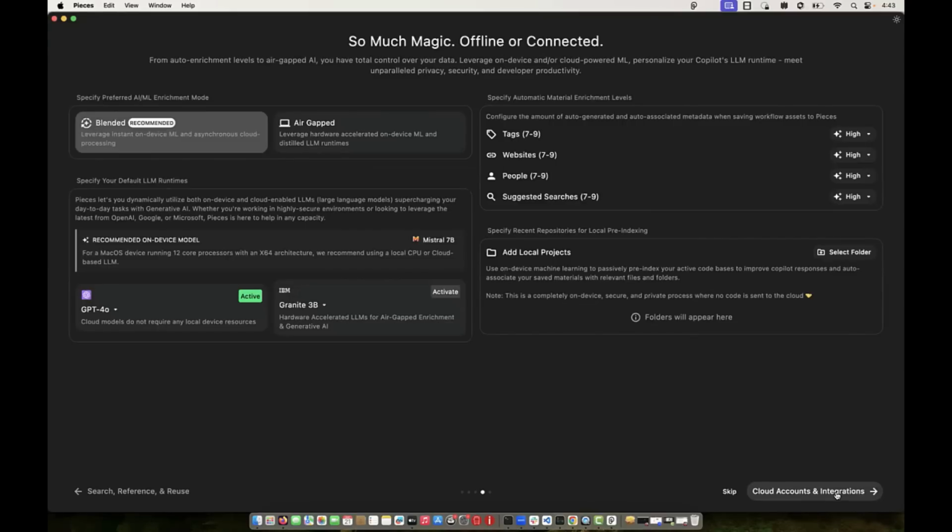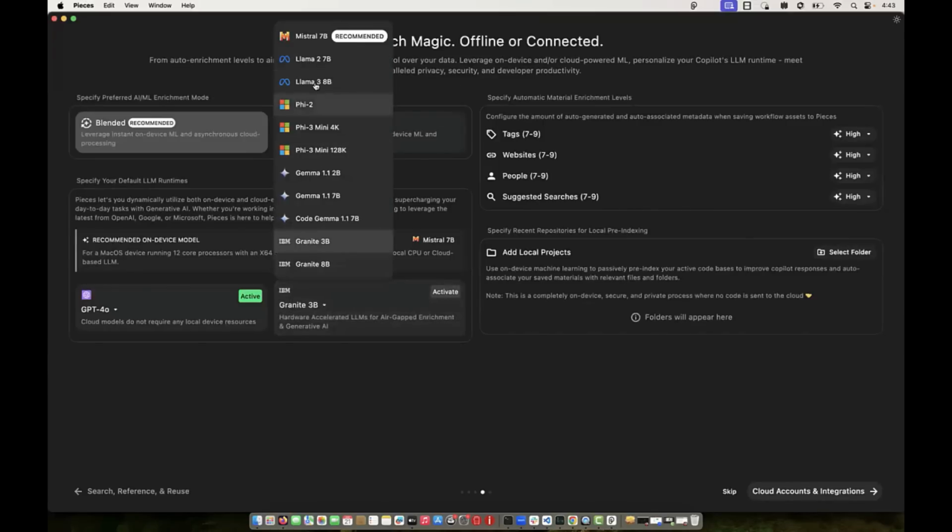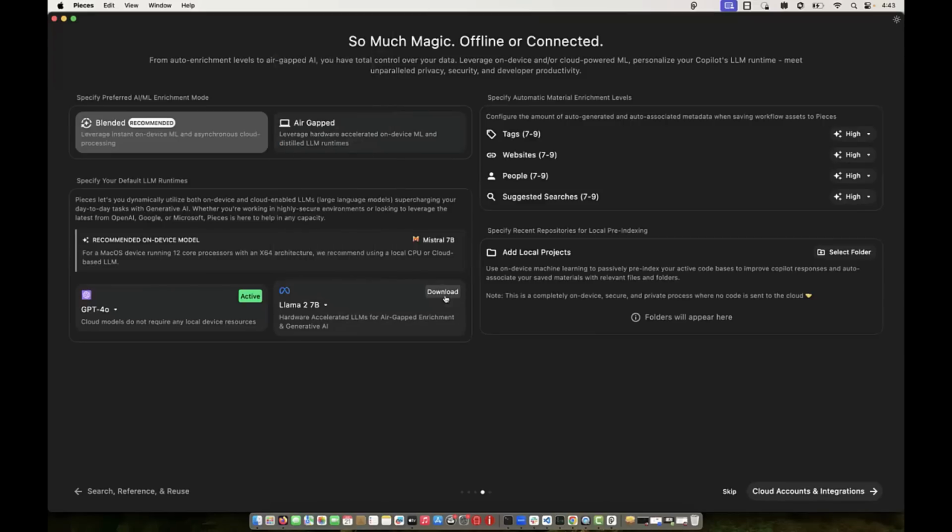and change the preferences. This is the important section, offline or connected, which we were discussing in the introduction as well. So Pieces for Developers can support offline models. For example, you can see a list of offline models. You can select any one of them, like let's say Llama 2 7B, and you can click on the download button. So the model gets downloaded onto your disk and you can use Llama 2 along with Pieces for Developers.